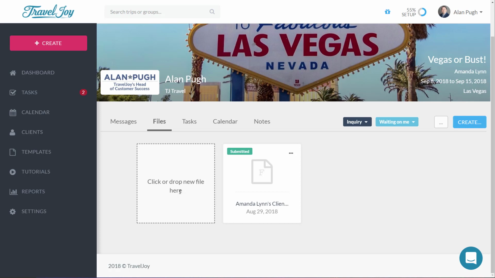If you've got a picture of their passport information, you can drop it right here. And any files that you drop here, whether they're PDF, Word docs, images, you can then send to the client by clicking on the 3 dots and then clicking resend. And you'll see more files show up here as we go along and send more files.